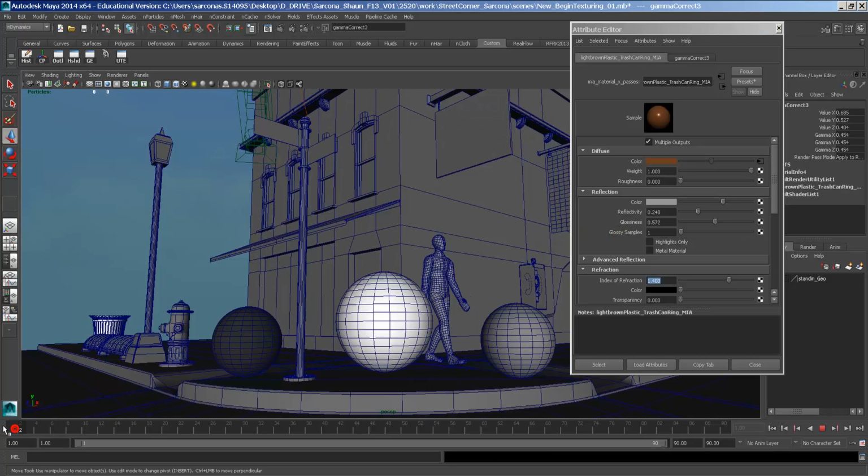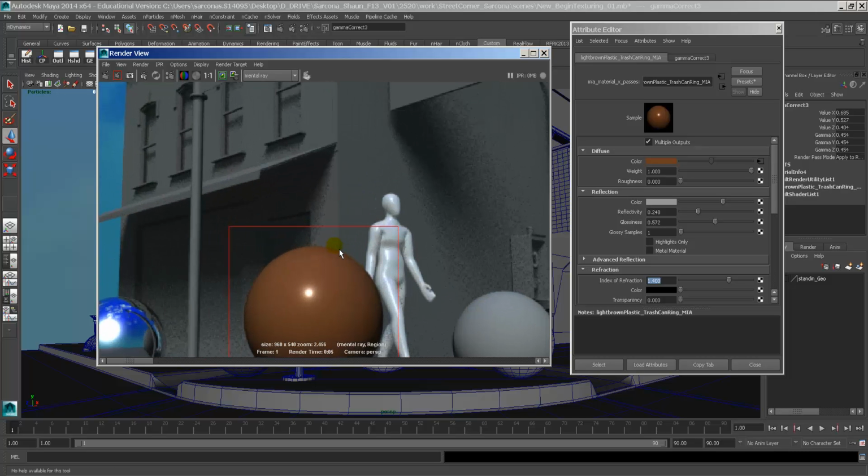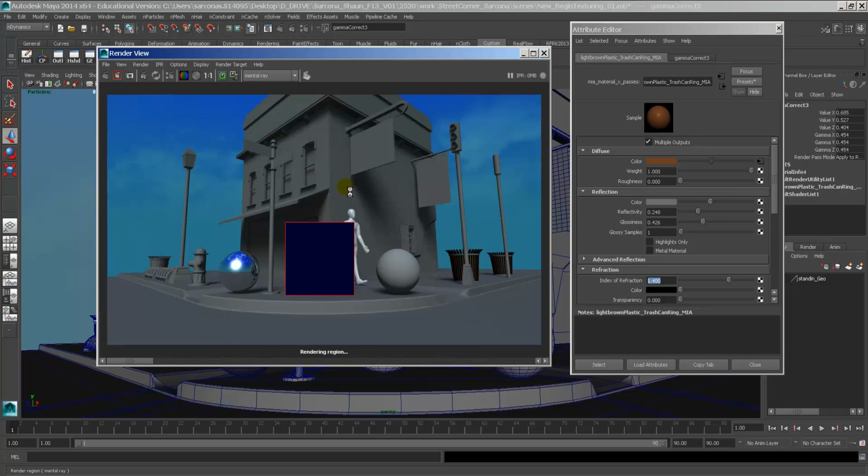Alright, I'm going to scrub in my timeline just to reset my view. And I'm going to render this area again. Okay, so that's looking nice. This specular glossiness may be too much, so I'm going to tone that down a little bit. There we go. That's pleasant looking.